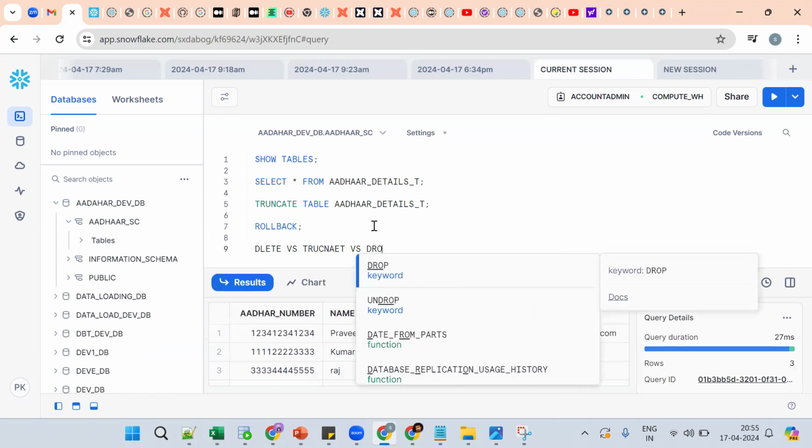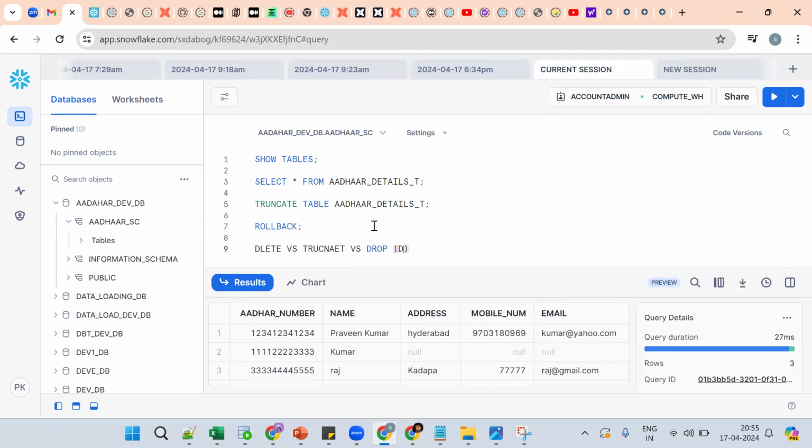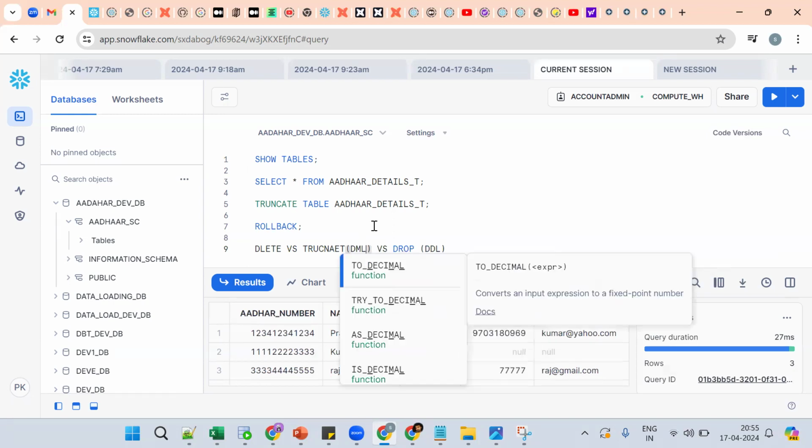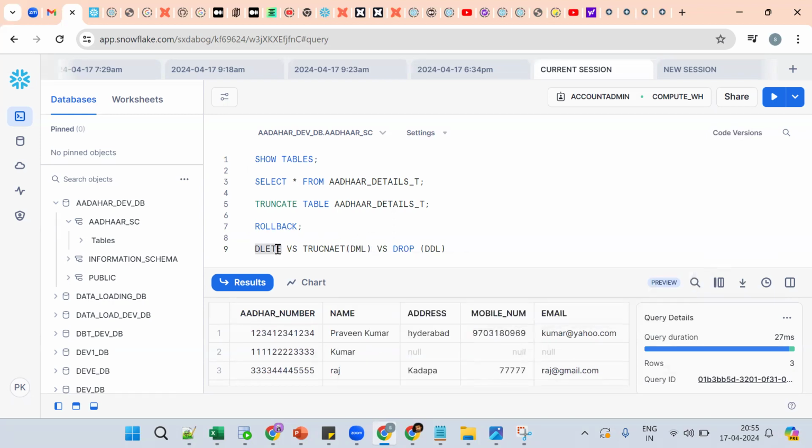Drop is a DDL. Delete and truncate are DML. The difference is that delete removes specific records or all records, and truncate removes all records. What about drop? Tell me, drop. It permanently drops from the database. Drop is an auto commit command, a DDL command. So it permanently removes the object from the database. Got the point? Like this way you can do it.